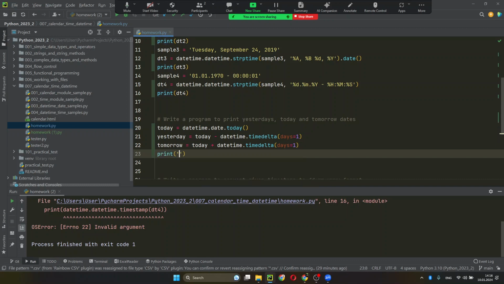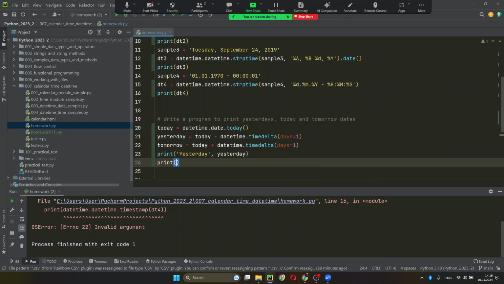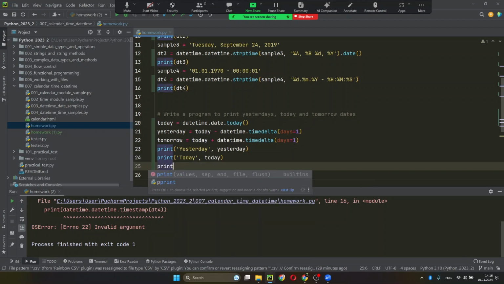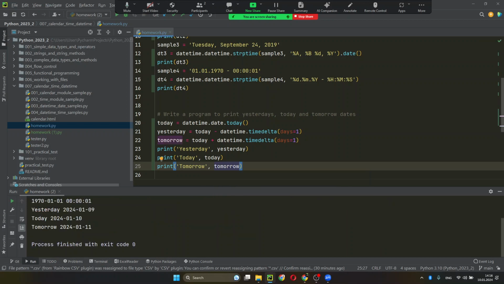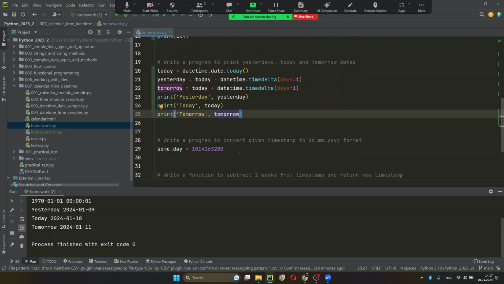So print yesterday, print today, and print tomorrow. So this one's okay.